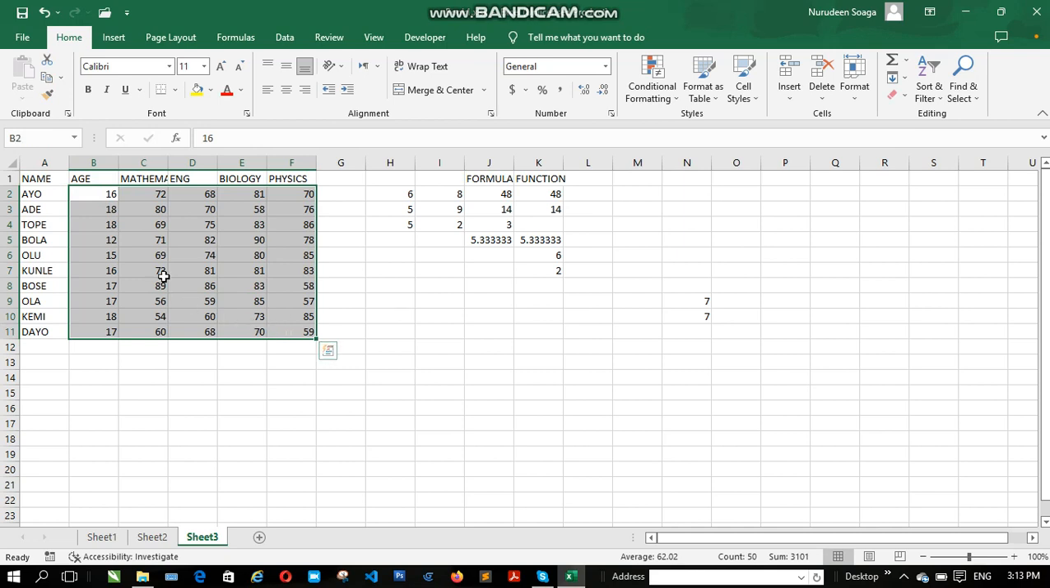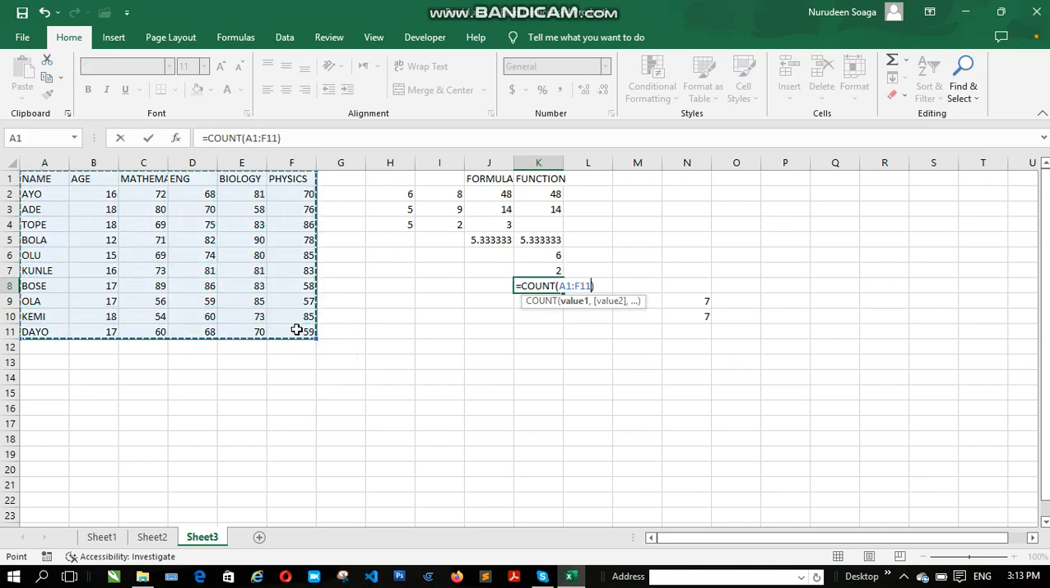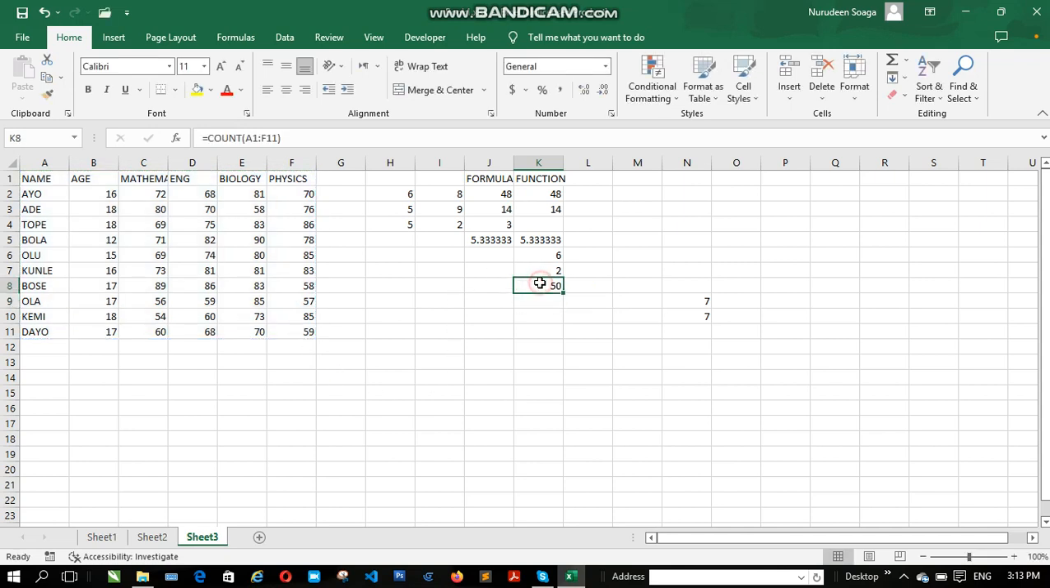This is 10 by 5, so that is 50 by my inspection. That means I should be expecting 50 as a return value. I'm putting my answer here. I just click on this, Count Numbers, then specify the range of cells starting from here, drag down to this and press enter. Can you see that? That returns the number of cells that only contain numbers.